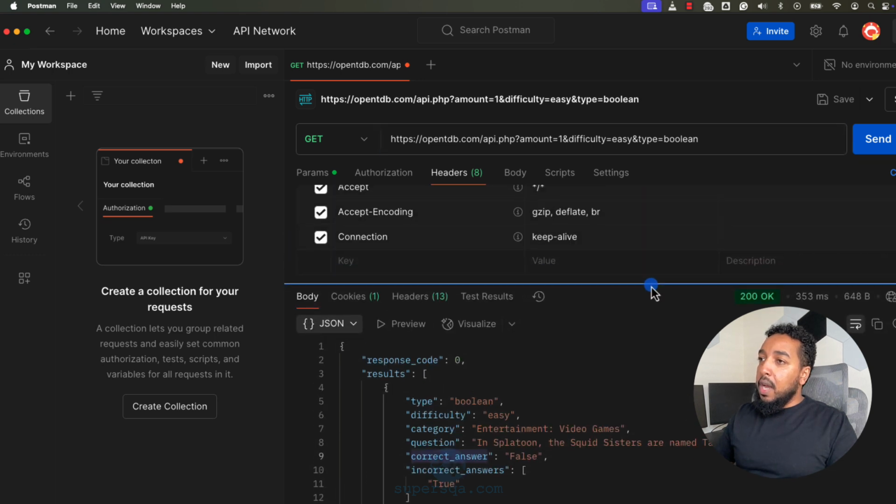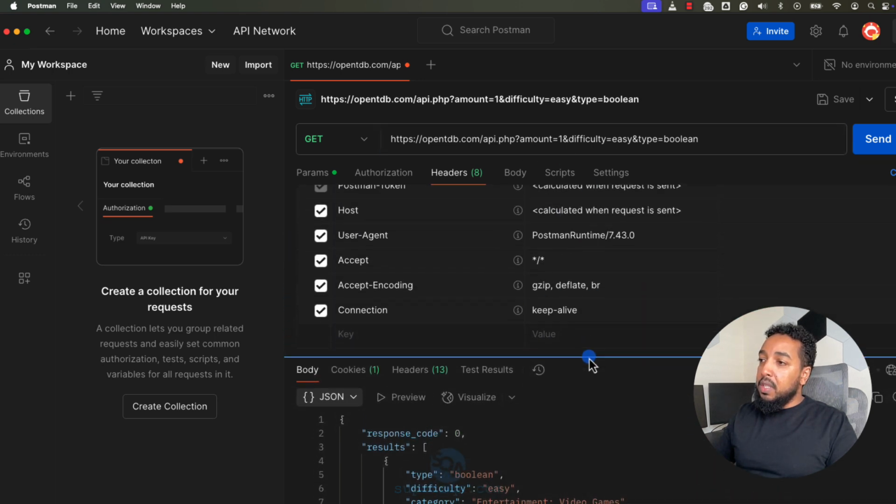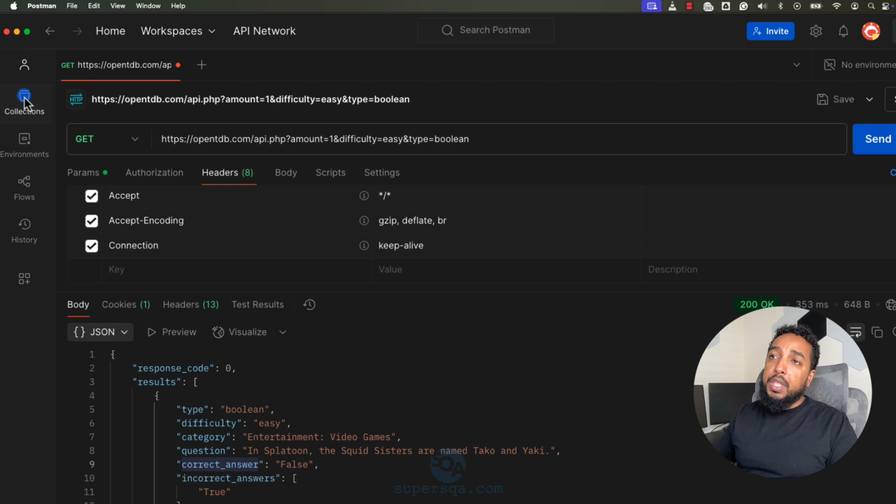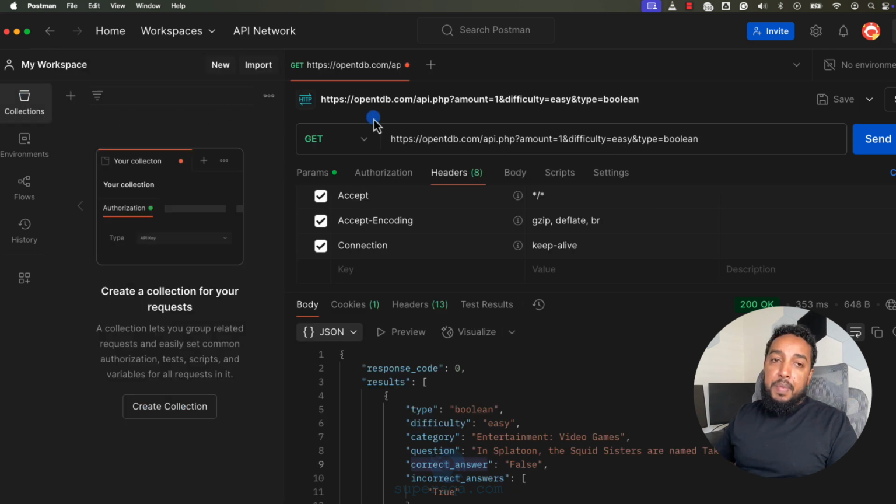Like I said, the top half is the request, the bottom is the response. And what do we have here? Technically, I've never used any of those except the first two. So collection is where you save the API call. Right now, if I close Postman and open it again, all of this is gone. This is just one API.